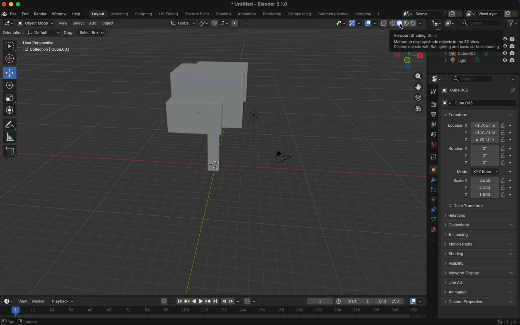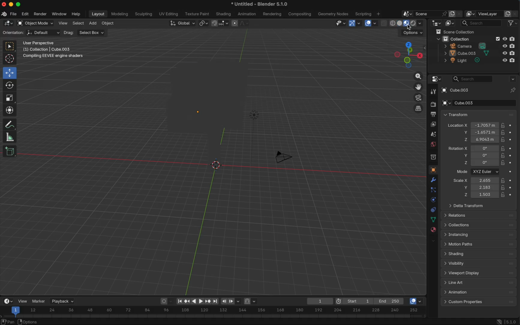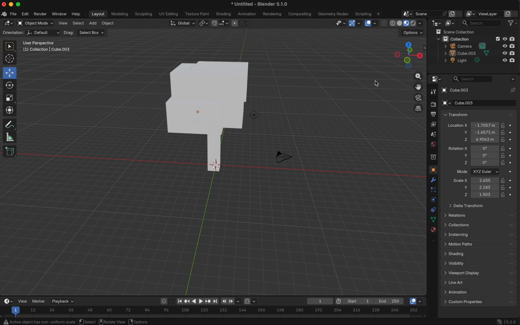At the moment, I am in viewport solid, which is the viewport that I typically use when I'm creating my 3D models. When I want to add colour to my 3D models, I will use this one here, which is called Viewport Material Preview. I'll click on that, and at the moment, because we haven't started to add colour, it doesn't really mean too much to us, but we'll come back to that lighting mode.